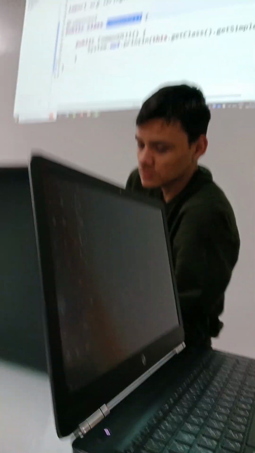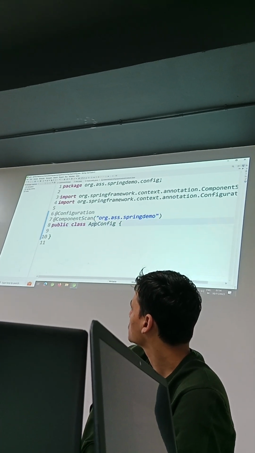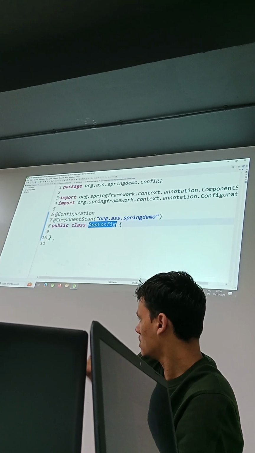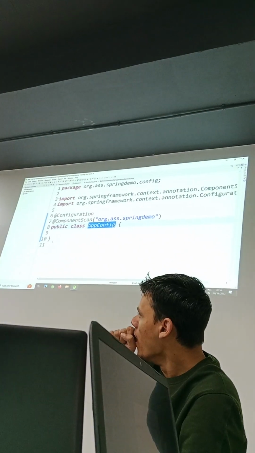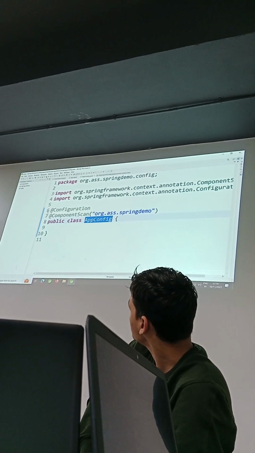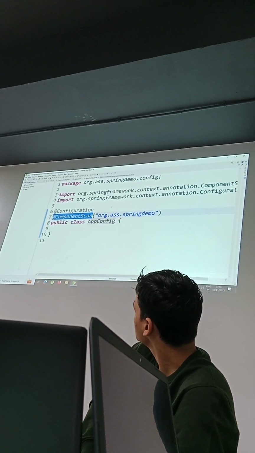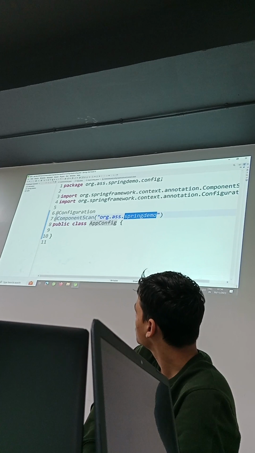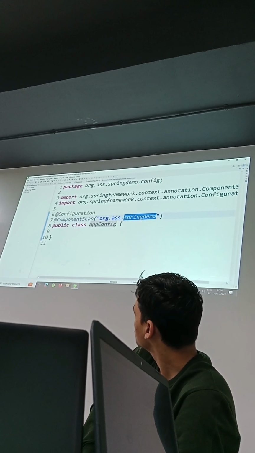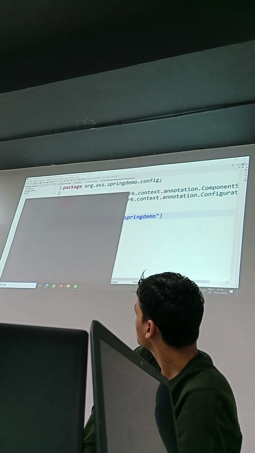And after that, we have a configuration class, which we call app config, under which we are giving certain information to the Spring framework. Now, we have used one annotation called @ComponentScan, through which we pass the base package of an application. Now, what does this component scan do? It goes to that respective location.